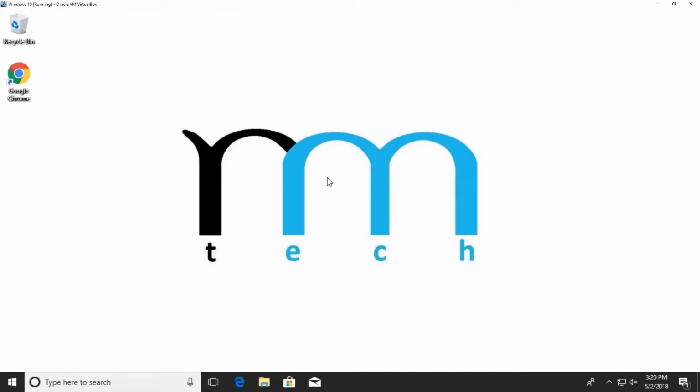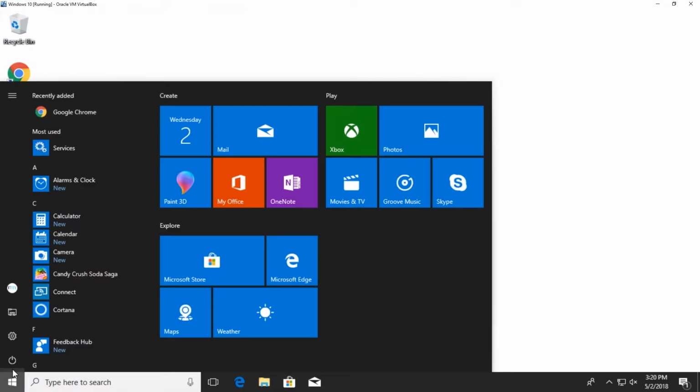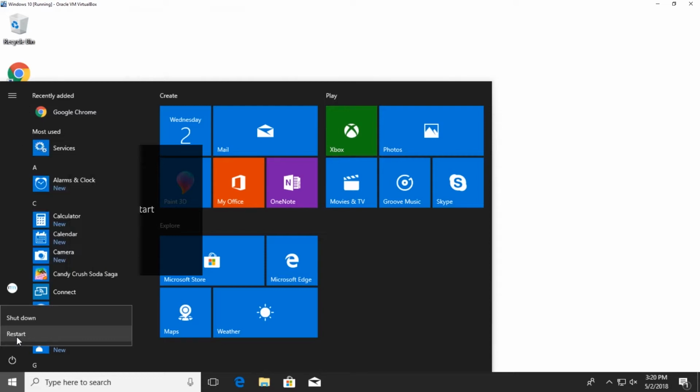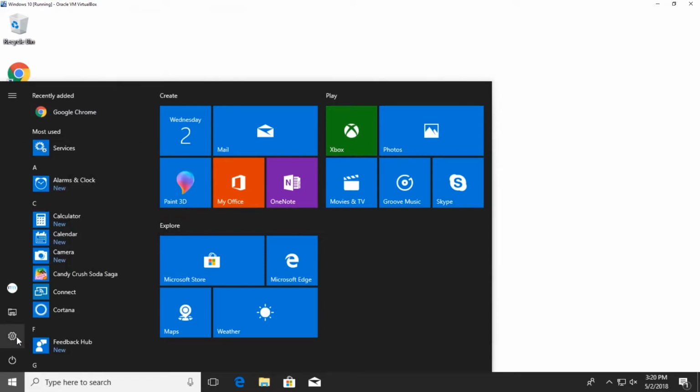If you are currently logged into the computer, the first thing you want to do is click your Start button, and then click the Power button, and then hold the Shift key while you click Restart. If you are not logged into the computer, you can do the same thing by clicking the Power button on the bottom right-hand corner, and then also holding Shift while you click Restart.